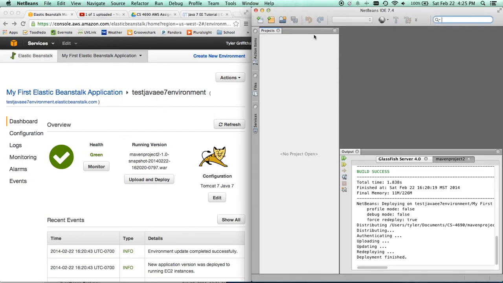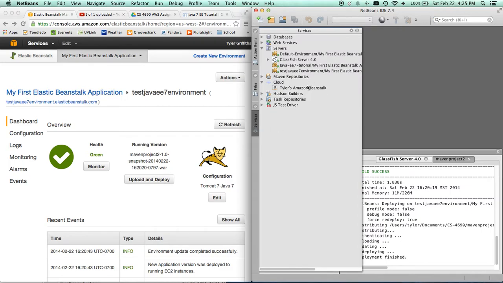Also, I did a module on setting up the NetBeans IDE, and basically setting that up to be able to deploy straight to my AWS Elastic Beanstalk environment. So I've got that set up. I've got the IDE set up. I've got my AWS Elastic Beanstalk set up. So now what I want to do is test it and basically make sure that I can deploy from the IDE over to the Elastic Beanstalk.